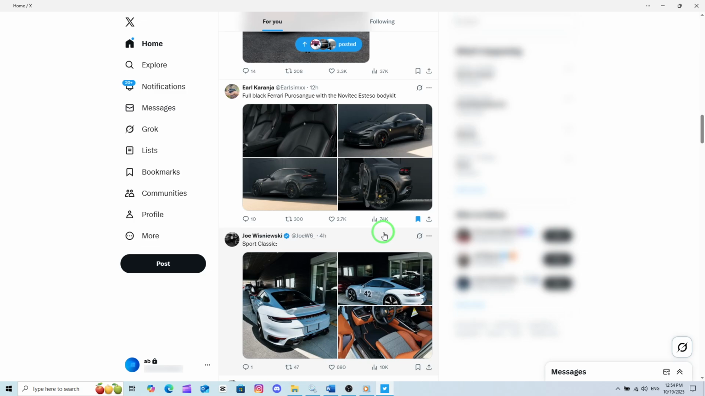That's it. The post is saved privately to your account, and no one else can see what you've bookmarked. Whenever you want to access your saved posts, just look to the left-hand side of the X homepage on PC. Under the main menu, click on Bookmarks to open your personal collection. From there, you can view, enjoy, or remove any saved posts whenever you want.